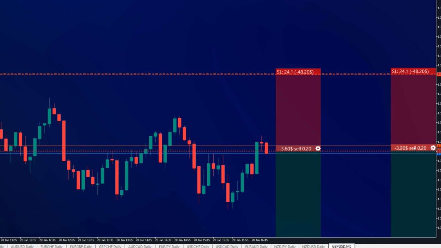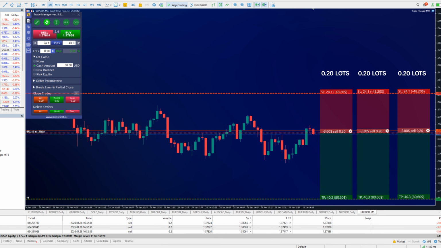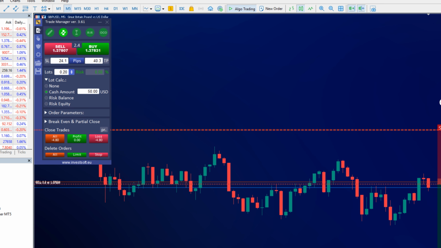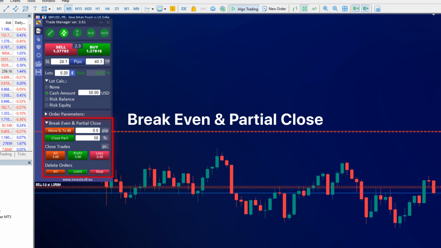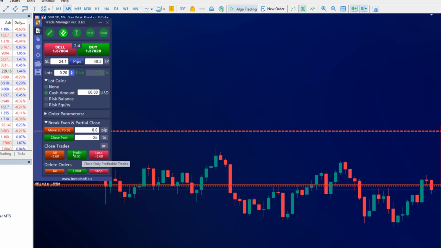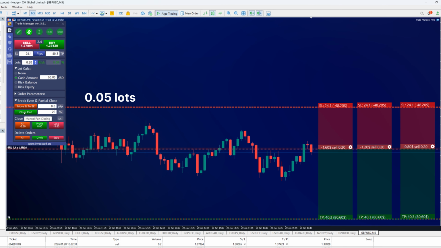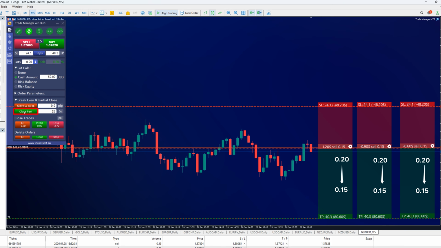Now we open 3 sell trades, each at 0.2 lots. When I want to manually close part of these trades, I go to the main panel on the first tab and open the break-even and partial close section. Next to the close part button, I choose percent and set it to 25%. That will close 0.05 lots in each open trade. I click Close Part, and we can see the lot size reduced on all trades.